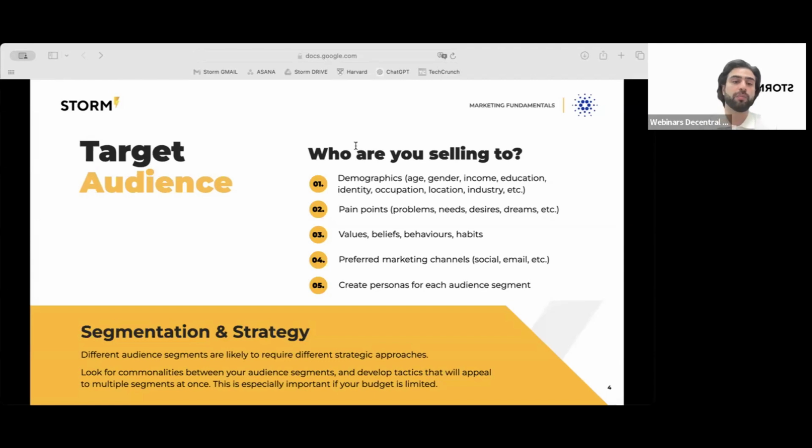Then we need to define our preferred marketing channels. It's very important to identify where your audience spends their time online. Are they more active on social media? Or do they prefer email newsletters? Tailoring your marketing efforts to their preferred channels increases engagement. For example, if your audience is younger, platforms like Instagram, TikTok, and YouTube might be more effective. However, for a professional audience, LinkedIn and email newsletters could be more appropriate.